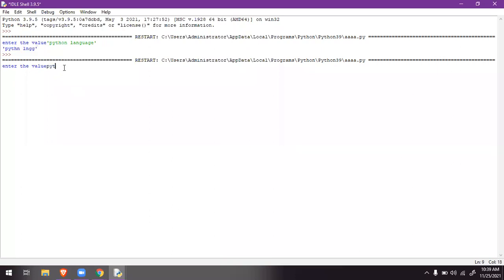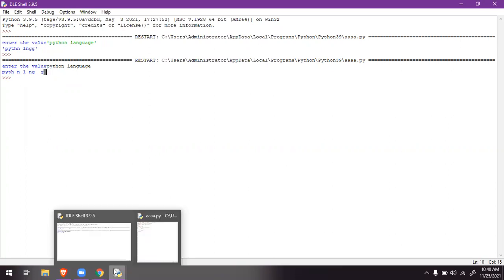Python language. If I hit enter, I am getting white spaces where the vowels are present. There are two vowels right here, and those are replaced by spaces.